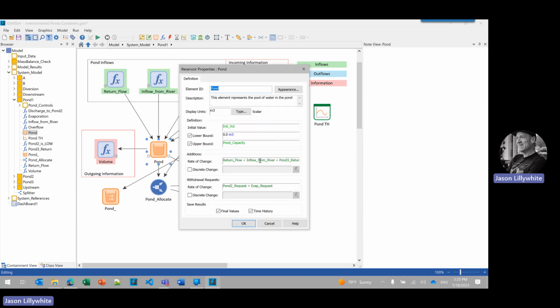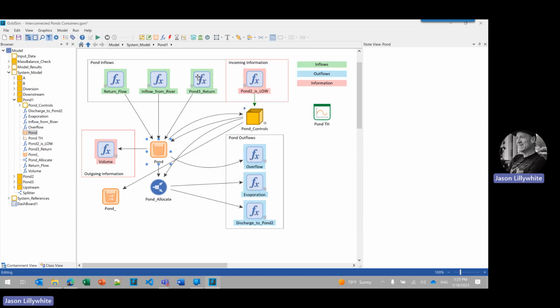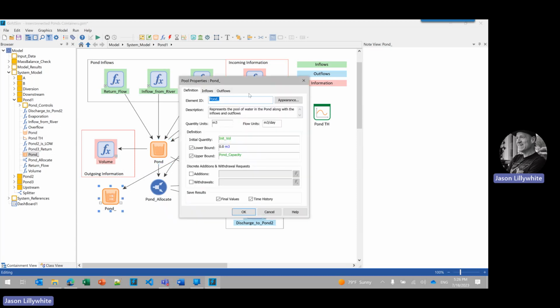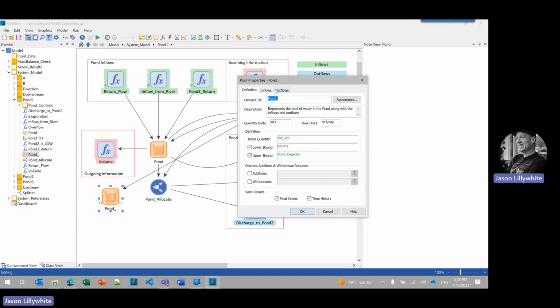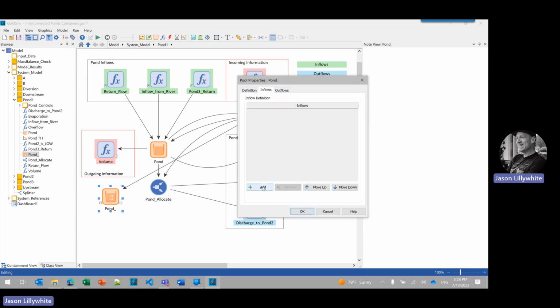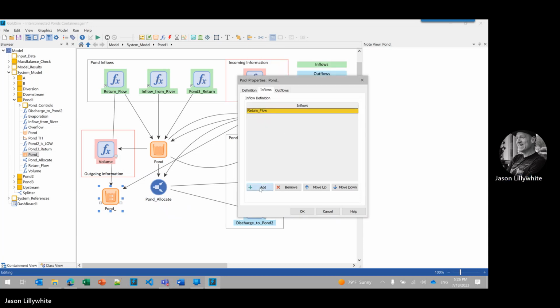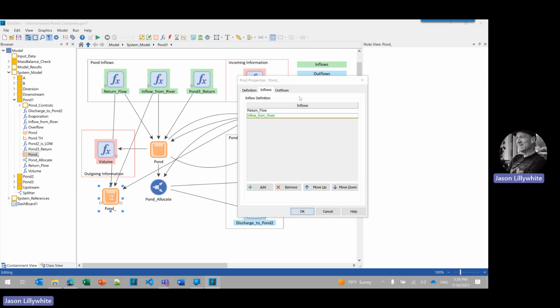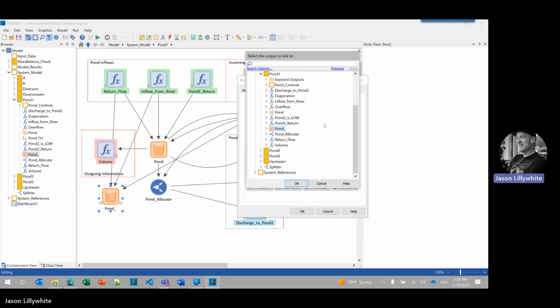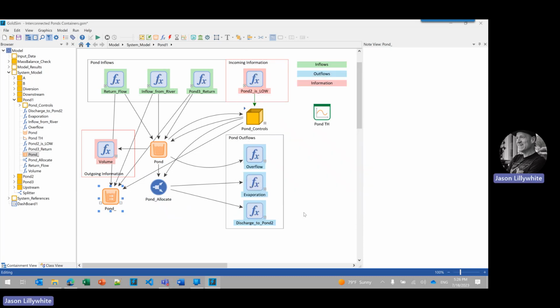The next is the inflow. There's three inflows there. That's these three up here that are shown in green. It's always a good idea to organize your model so that it's easy to find where your inflows and outflows are coming and going. All right, so I'll just add these one at a time. Return flow, inflow from river, pond 3 return. Okay, I replaced the inflows.